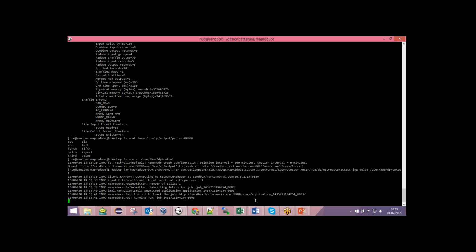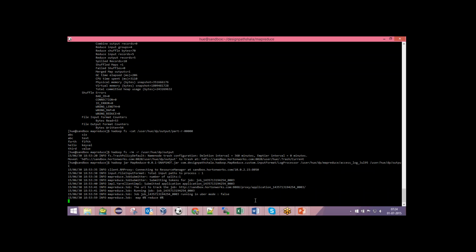Isn't it a little slow? Yeah, it's running on a single machine, and I told you it's a small file. Practically, on a small file it will run slowly because the overhead or bookkeeping activities that the job tracker, task tracker or similar components need to do are pretty high compared to the data processing.